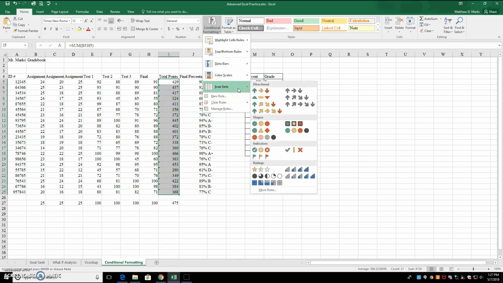Next one is an icon set, and this just puts an icon next to it. For instance, I like the traffic lights, the stop lights, kind of just associates one color with it. If you want something to stand out, whether it's important, symbols, flags, stars, you could do ratings. You could just add these icon sets next to the cell. And so that's another option.